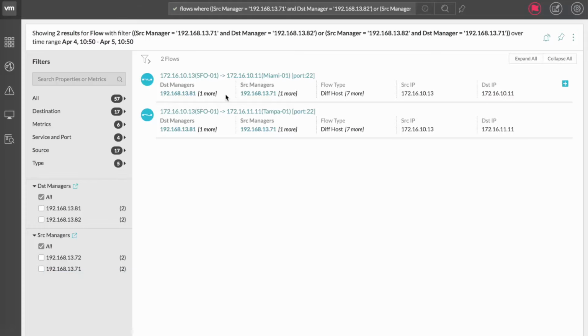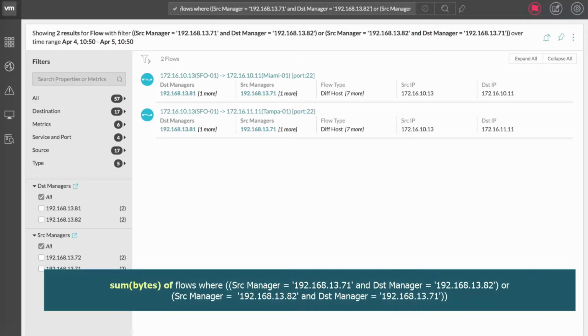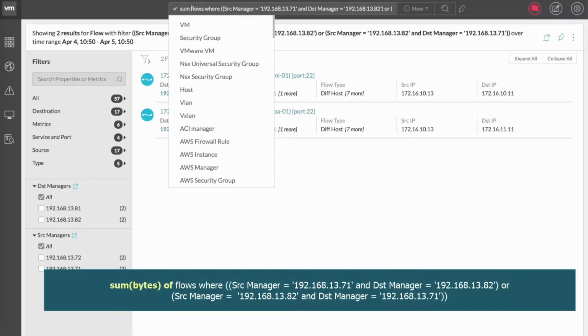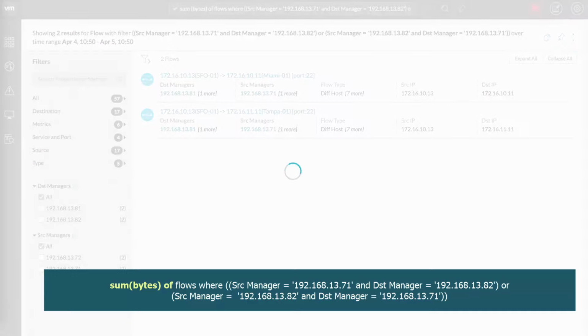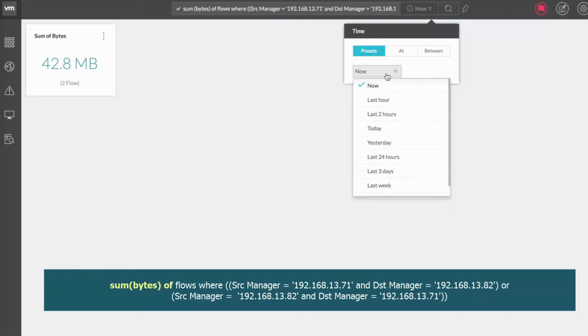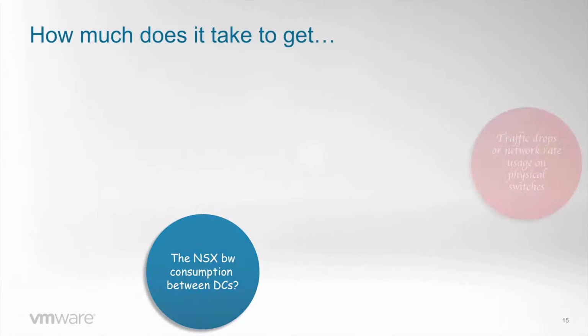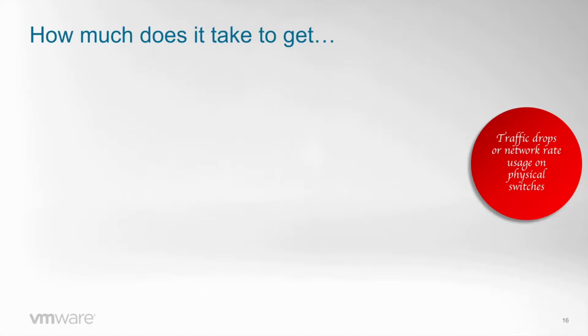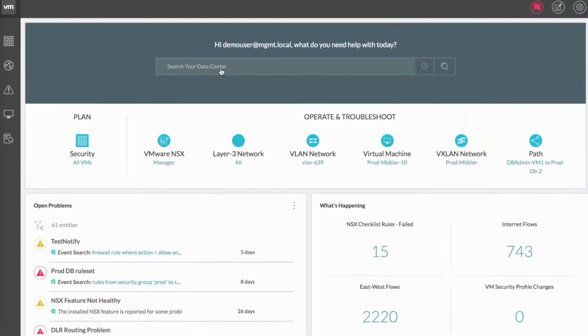Once again, we can get consolidated info by adding sum of bytes at the beginning of the query and hitting enter. So now we can see the amount of bandwidth consumed by NSX environments across data centers. And again, we can navigate back and forth in time to compare these metrics with the values at some other point in time. Let's now see how to get visibility of what's going on with our physical network.